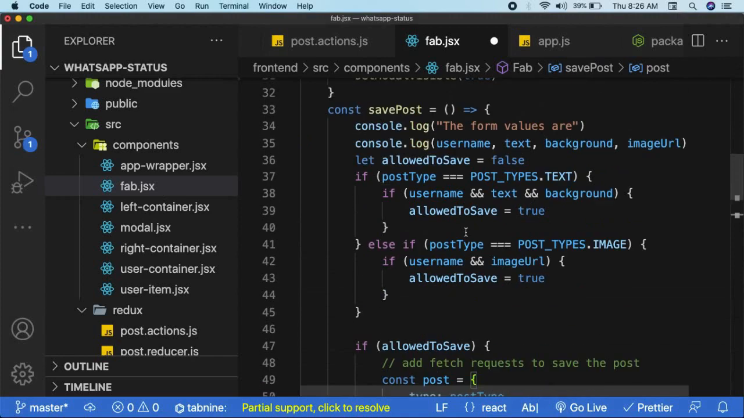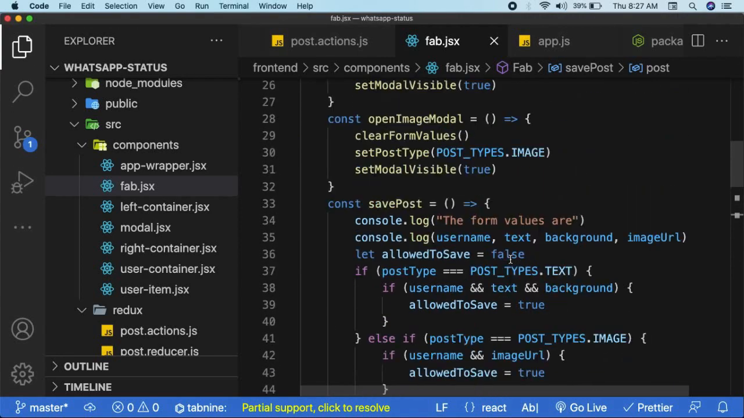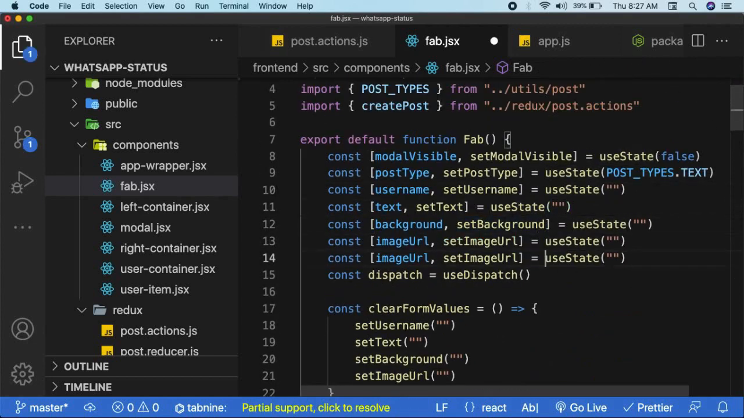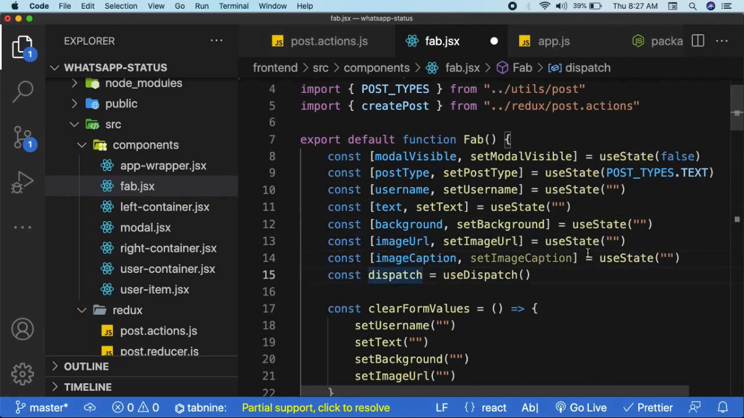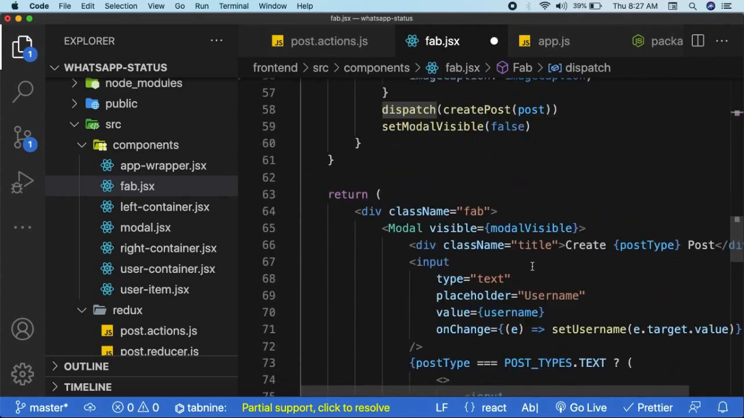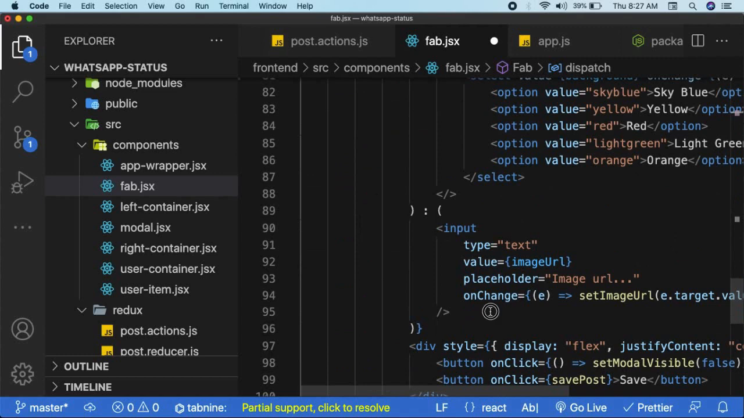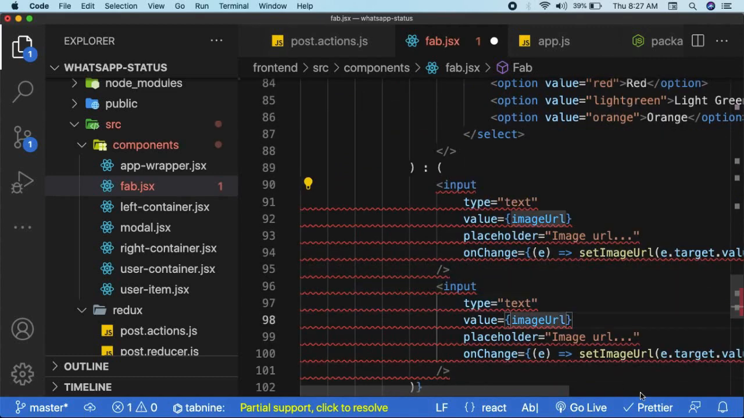After this, instead of completing the save, first we have to add image caption right here. Let's copy this state here. Instead of image URL, it will be image caption. So set image caption, and this. Now in our form we have to add a field here. Where did it go? Here it is, I think. Yeah, this is for image URL, the second one is for image caption.